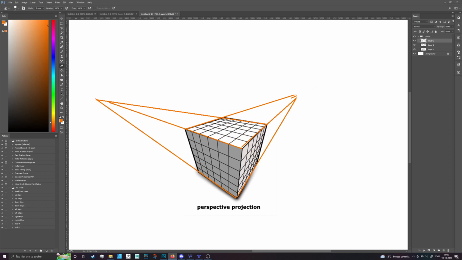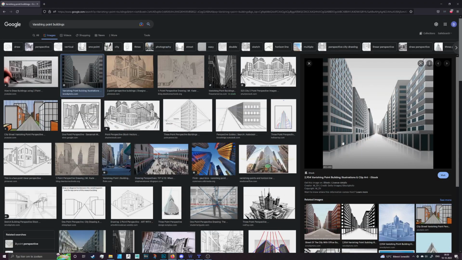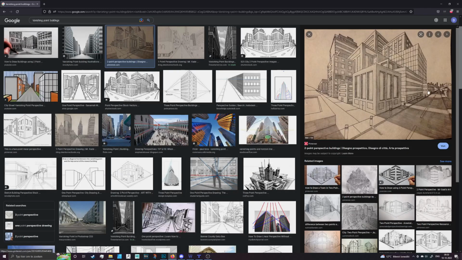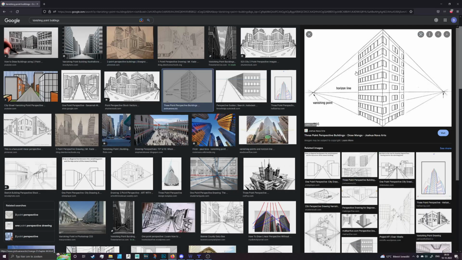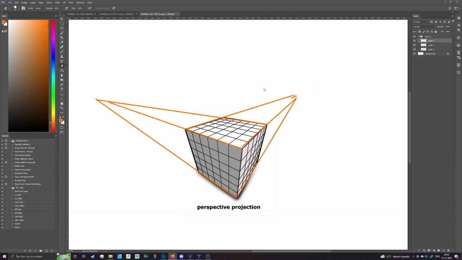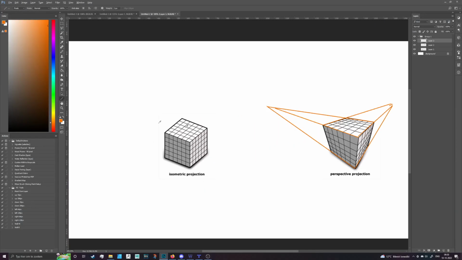Now if you want to learn more about vanishing points, I suggest you Google it. If you add the word building, you get a lot of nice images with buildings that have vanishing points, where basically they all just disappear into the distance. This is a very clear, good image that explains the basics. All the lines vanish at a certain point. Does that matter for our pixel art? Not necessarily so, but it's nice to know the difference between perspective and isometric.